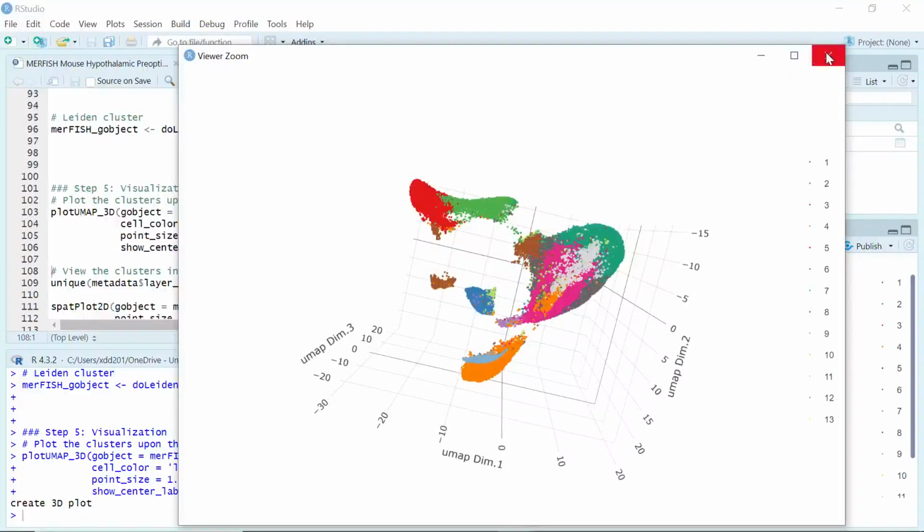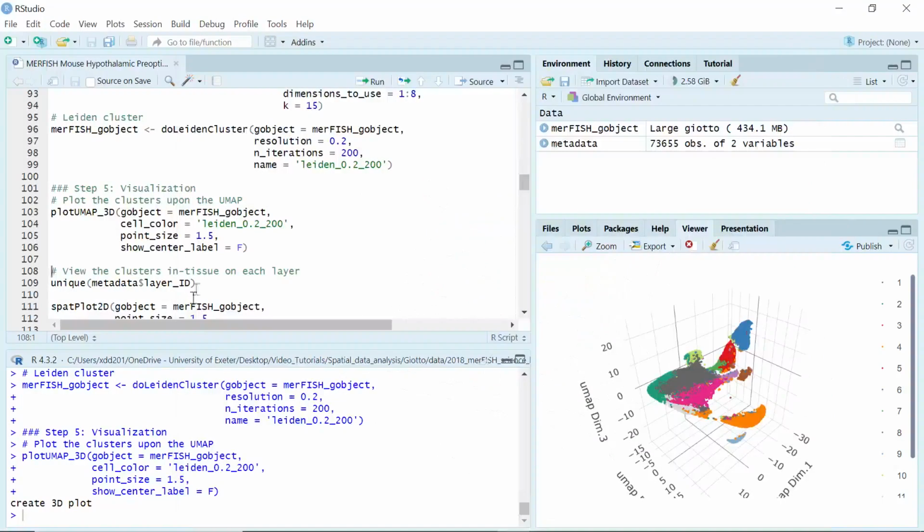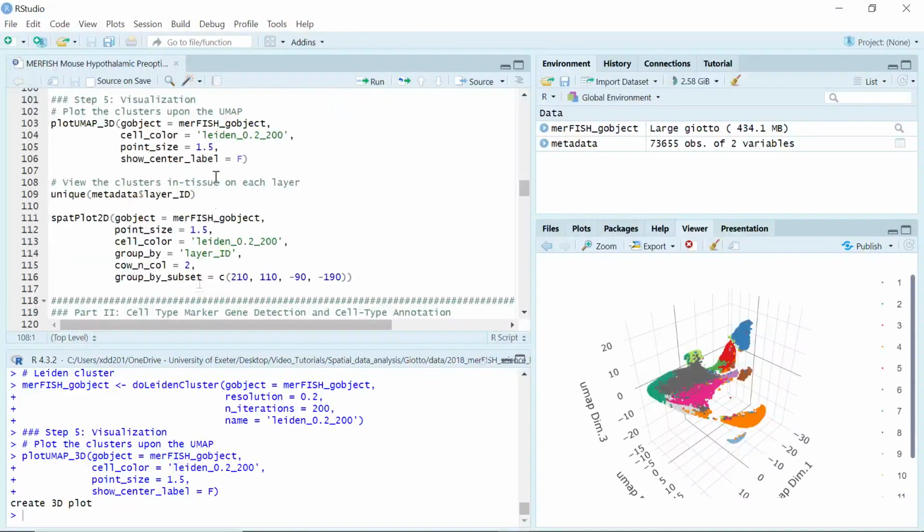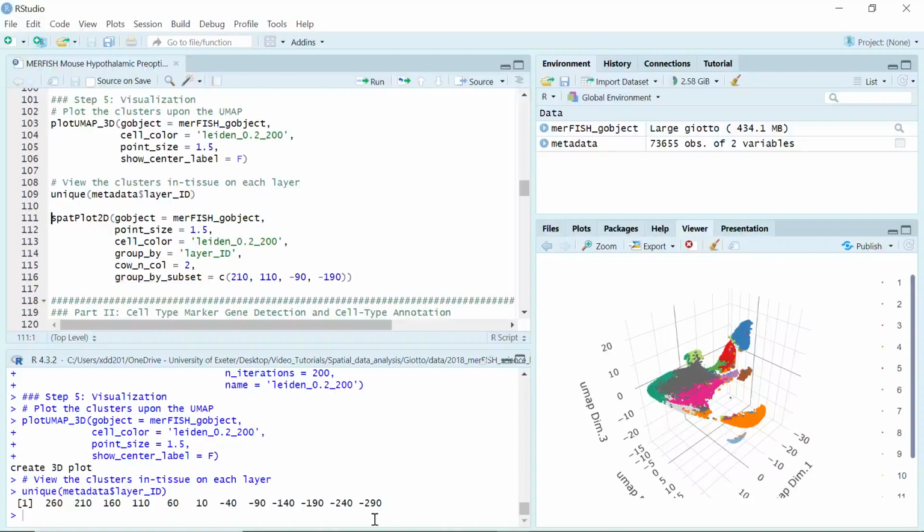We can also visualize the cell clusters on the image. As I said, we have 12 layers in this dataset. We added the layer ID into the metadata. We can have a look at the layer ID information using the unique function. Let's run. You can see we have 12 layers here from the top to the bottom. The numbers represent the layer information.